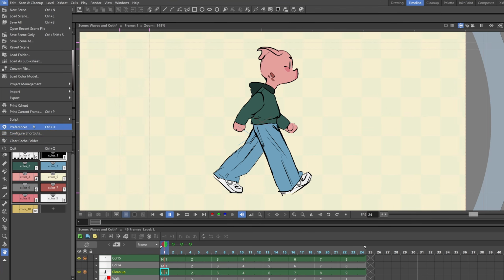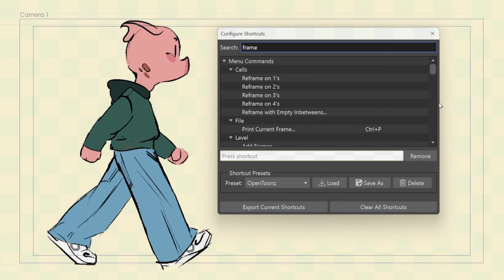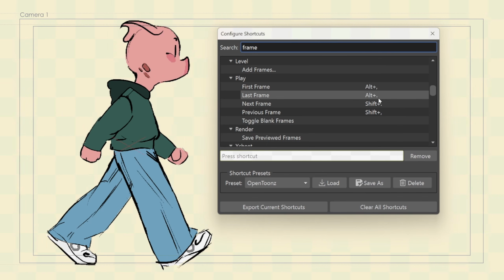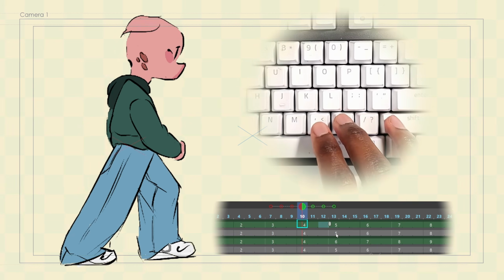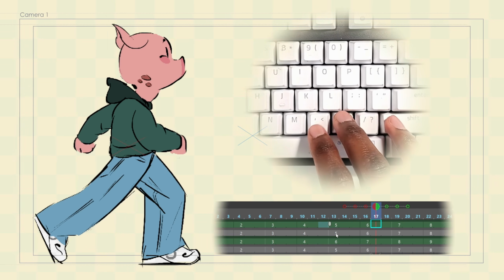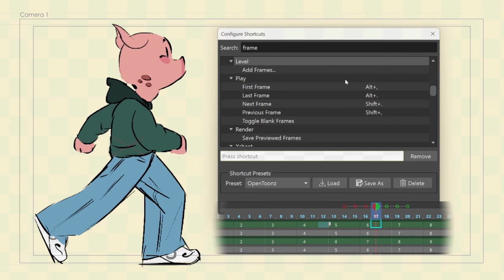In Opentoonz, go to File, Configure Shortcuts, and search Frames. We're looking for the shortcut key that'll help us switch between the previous and the next frame. It's Shift, comma, and period respectively. Hit Shift, comma, we move backwards in time, and when we hit Shift, period, we move forwards in time. Pretty easy. Let's go back to Configure Shortcuts and search Drawing.